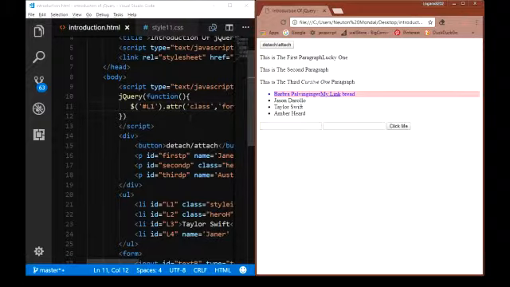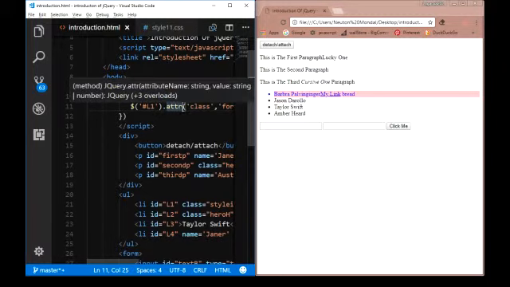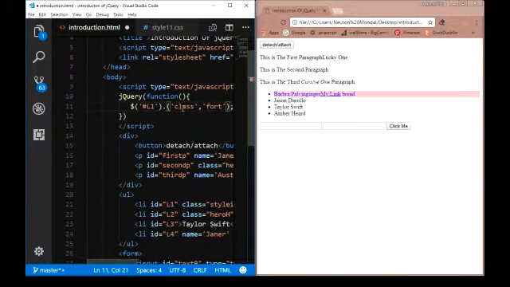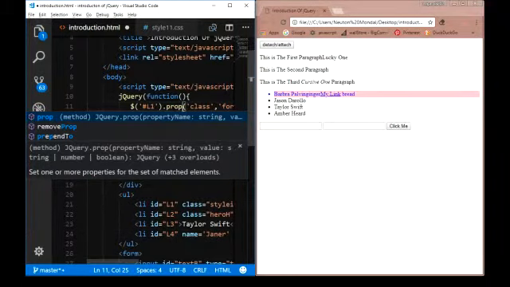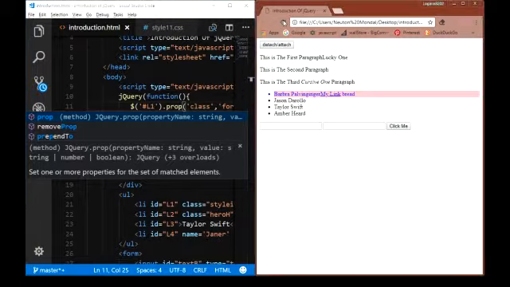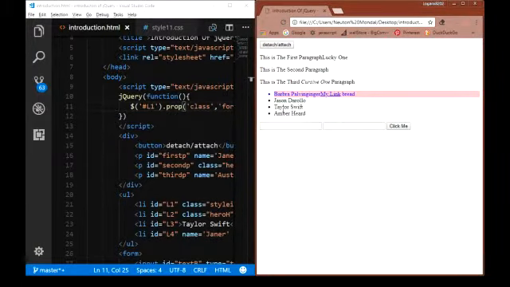You can also do it by prop. Prop also works the same. Prop means property. Yeah, this also works the same way as property.